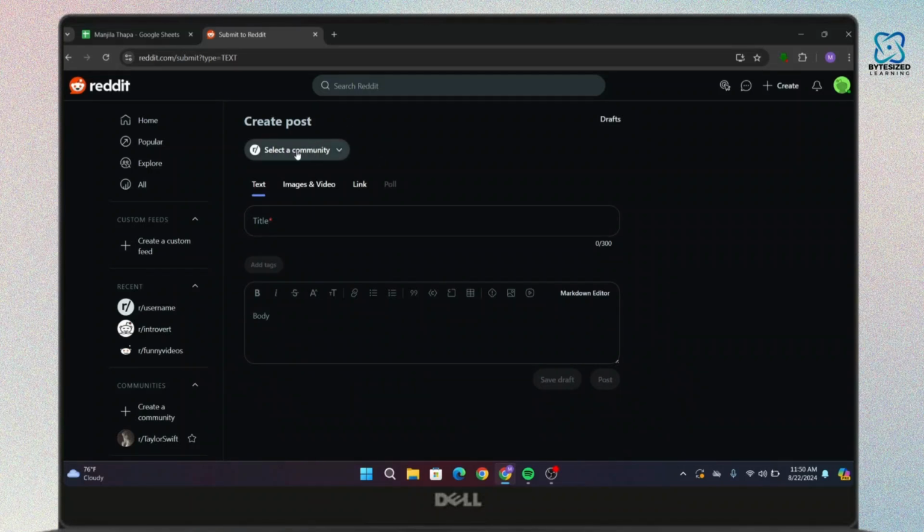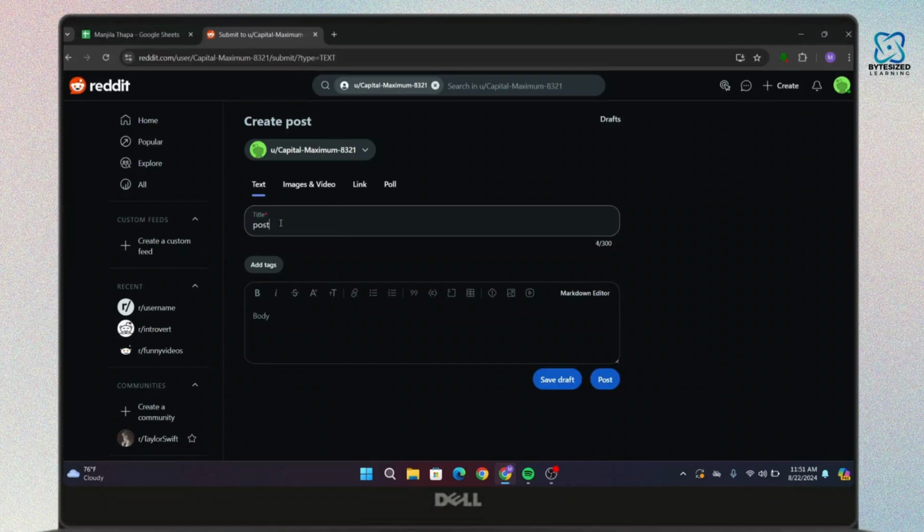So first of all, you have to select a community where you would like to post to. Click on it, and after that, select your community. After that, if you navigate here, you can add a title to your post. You can add text, you can add images and video, link or poll. So choose according to your preferences.